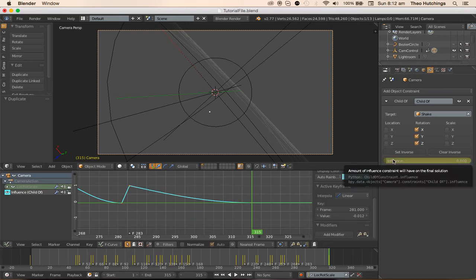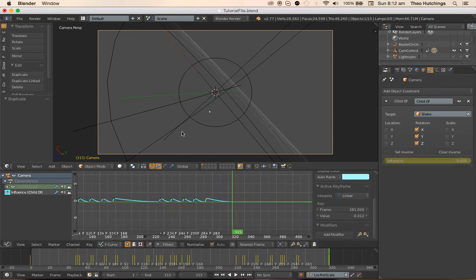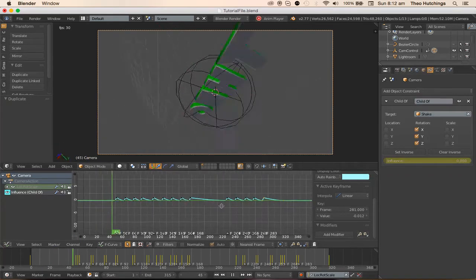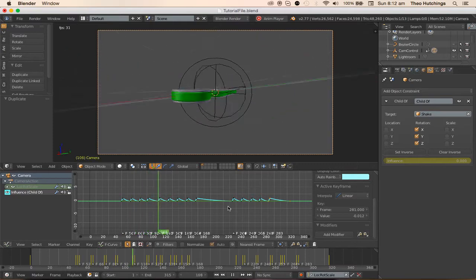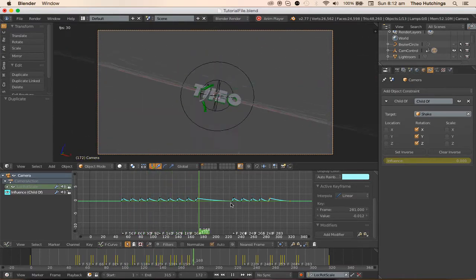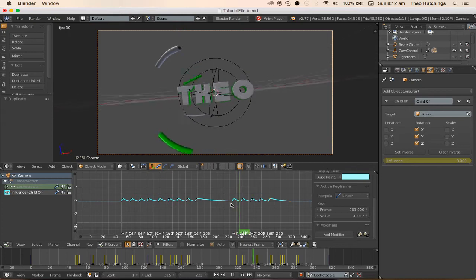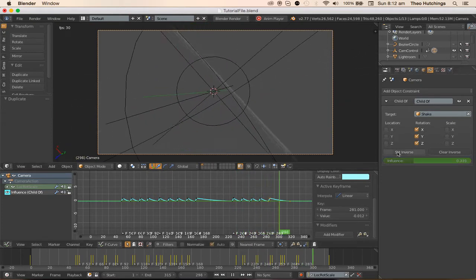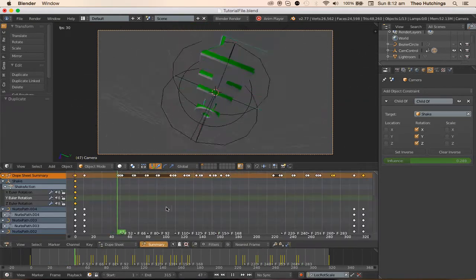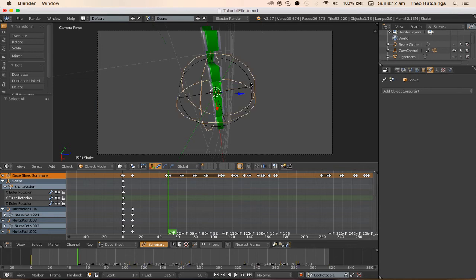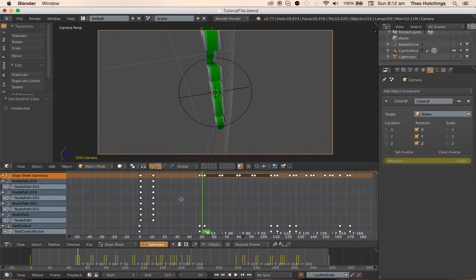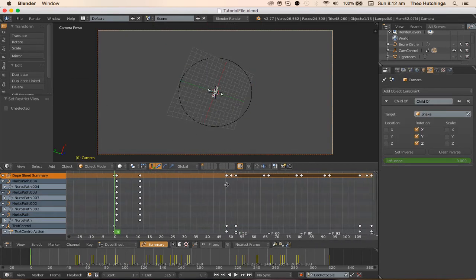Put the influence to 0 at the very end. So yeah. Okay, dope sheet. I'm going to select the shake and press H to hide it. And now we're going to save this.